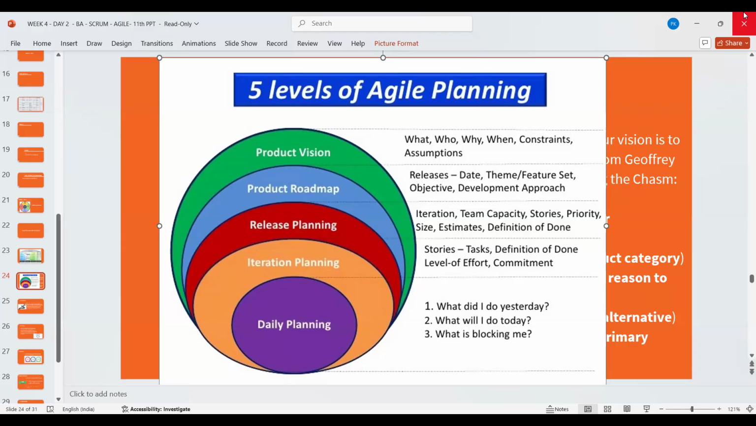Yeah, thank you. Okay. So iteration planning, and by the way, this is the definition of done and level of efforts and commitment. So it shows your commitment. It shows your efforts that you're putting in any kind of work, right?